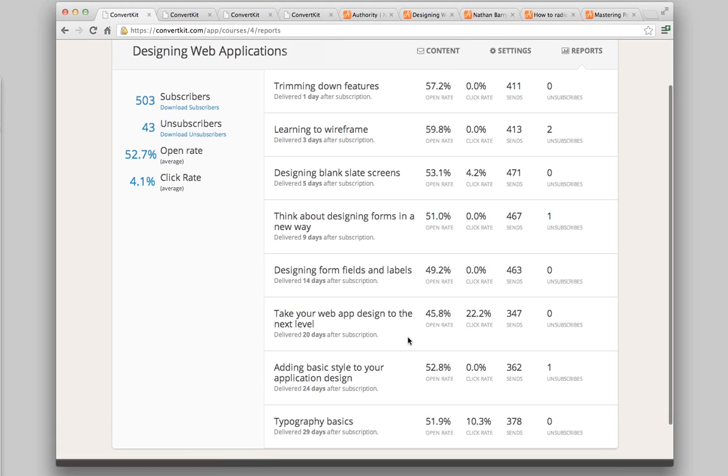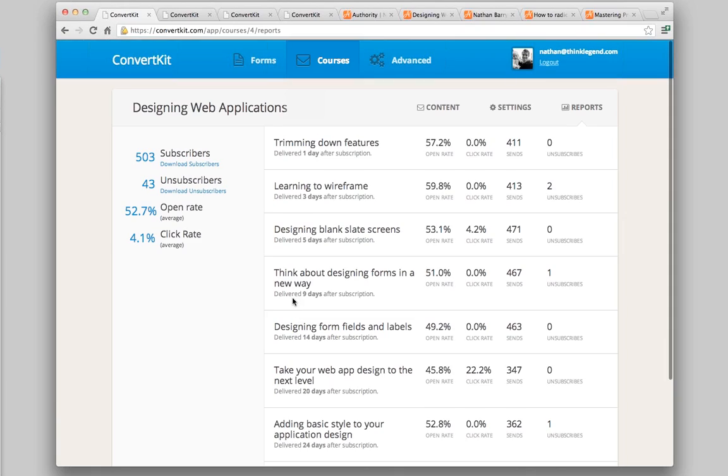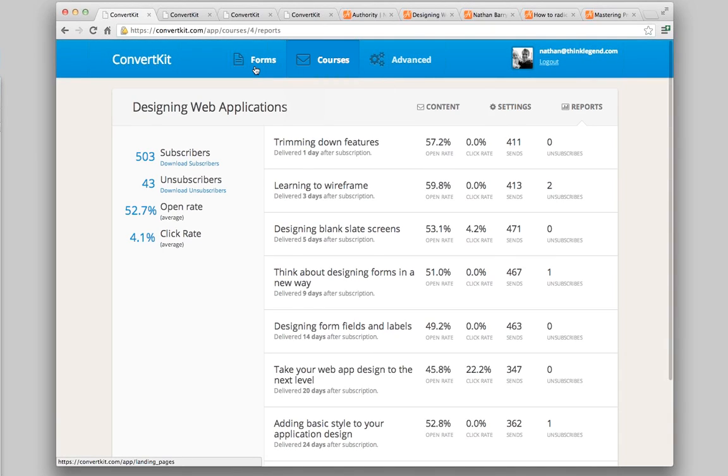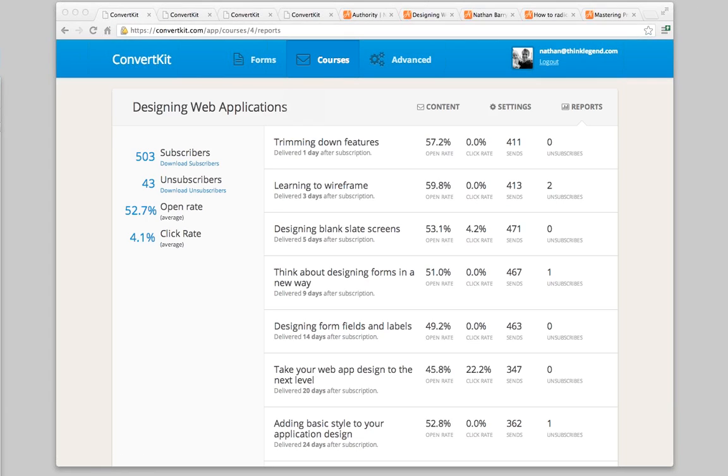So you can see that my emails tend to average a 50 to 60% open rate. And you might look through this and see 45% open rate. That's my worst one. And "Take your web app design to the next level" isn't that great of a subject line, so it makes sense that it would be lower. Let's see. So yeah, that takes care of most of that.